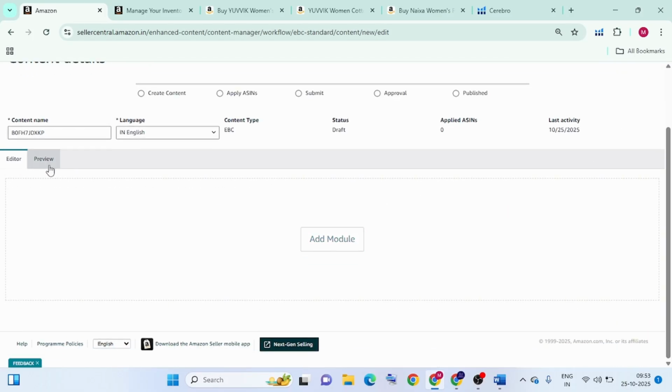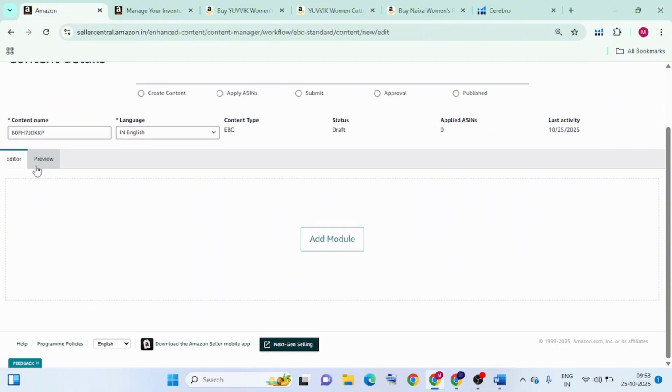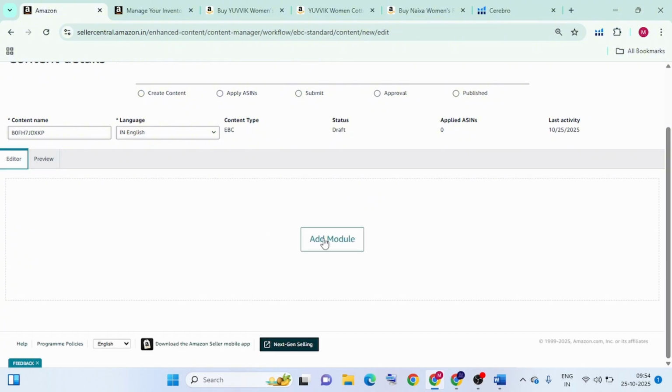Here is the editor and the preview option. There is a language, the EBC content type. It's a draft, zero applied ASINs. Last activity is 25th, 10th, right? So here is the editor and the preview. Whatever you do in the editor section, you can see there in the mobile view and the desktop view, right? Firstly, we will see add modules.